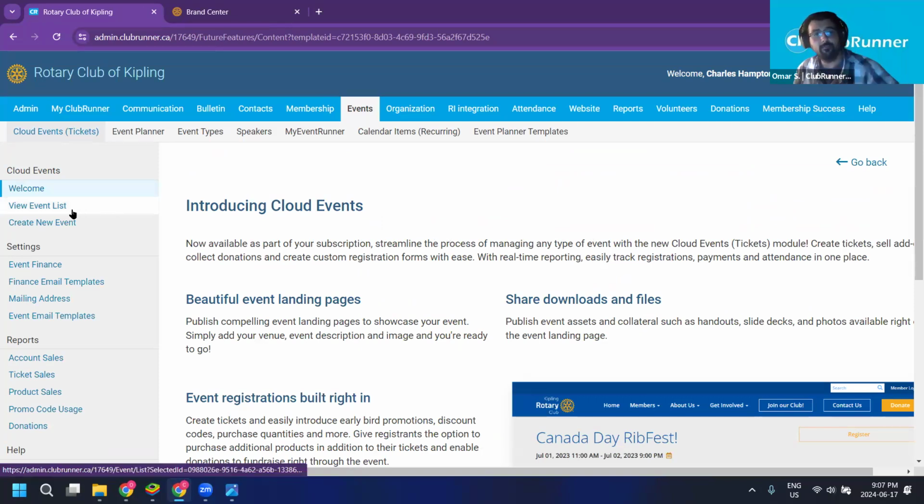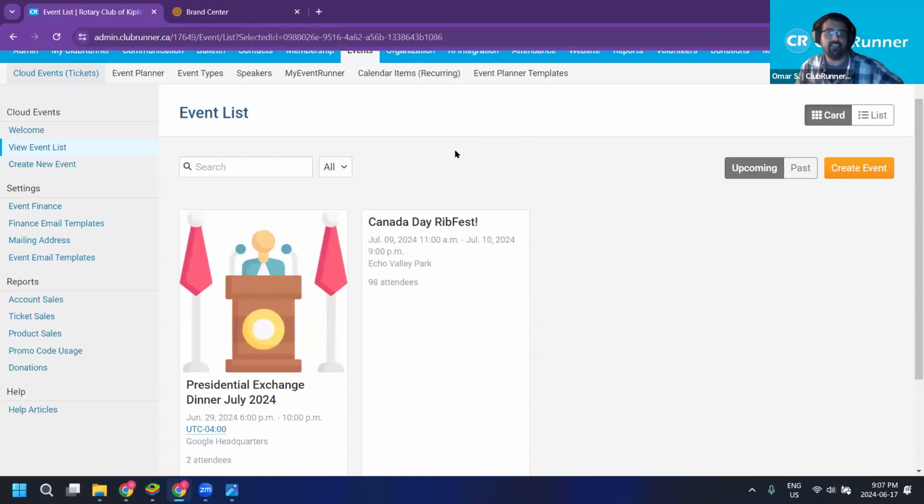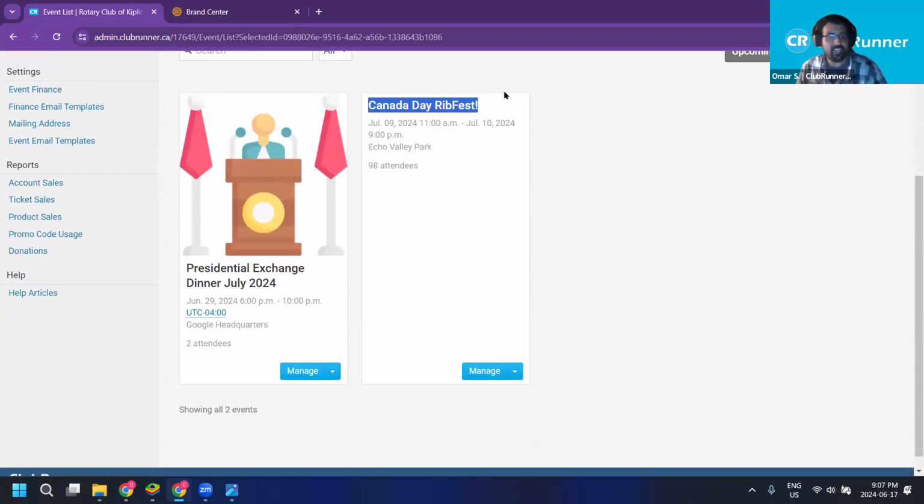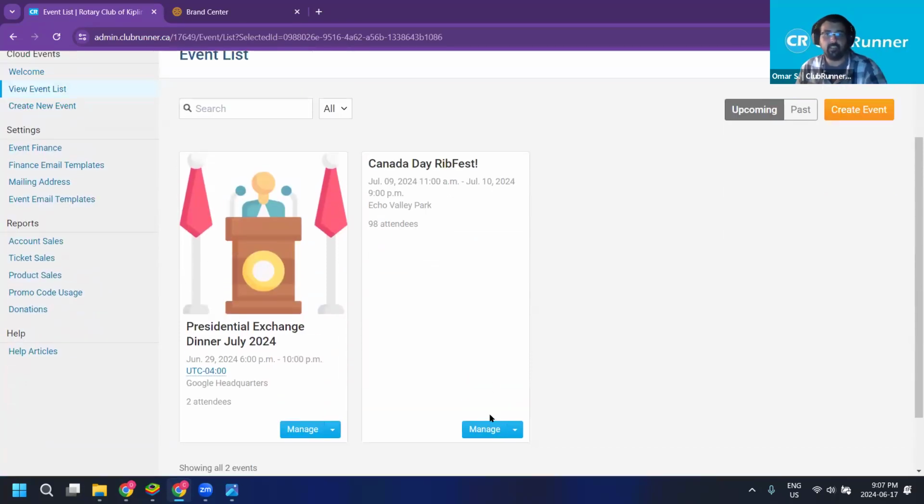I'm going to click this view event list link on the left side. It's our contextual menu that updates for the module or page you're working in, to view all of our cloud events. So I'm going to click view event list. Here are our 2 cloud events. I'm going to go to the same Canada Day RibFest event and click manage.